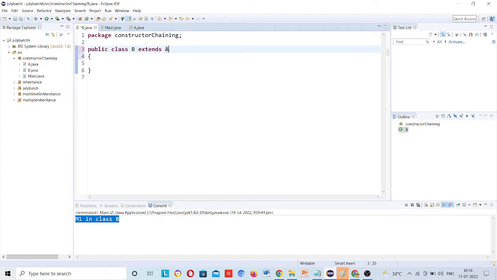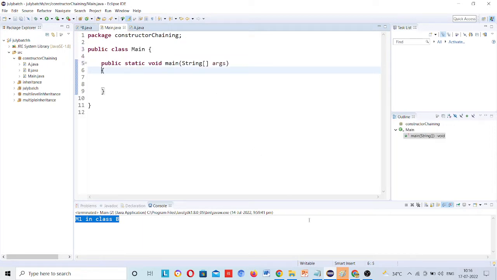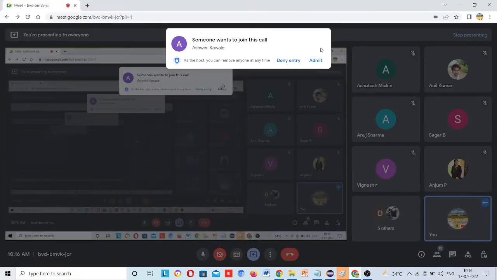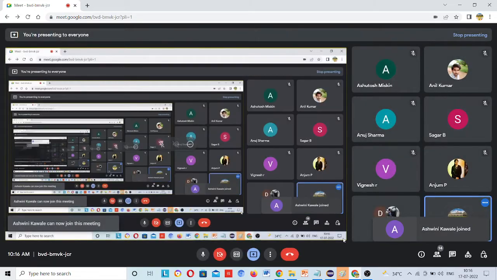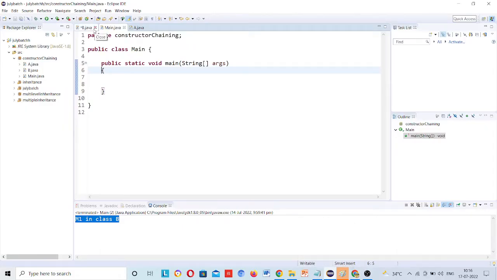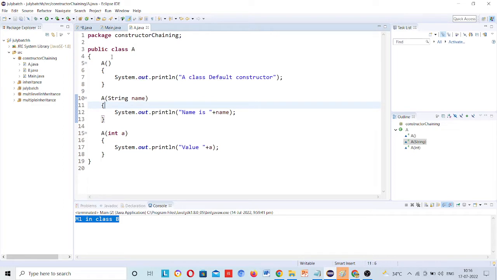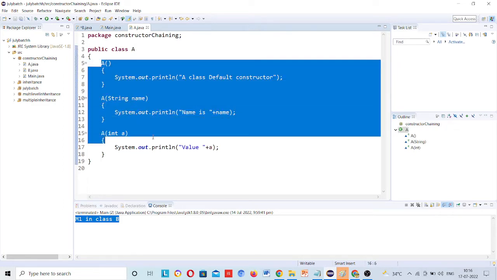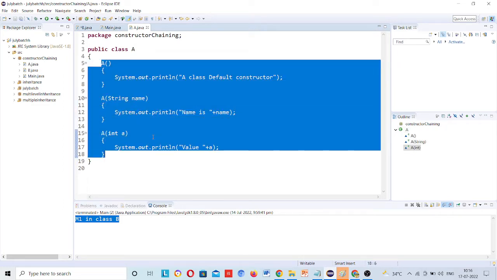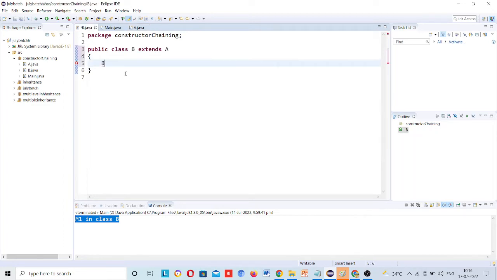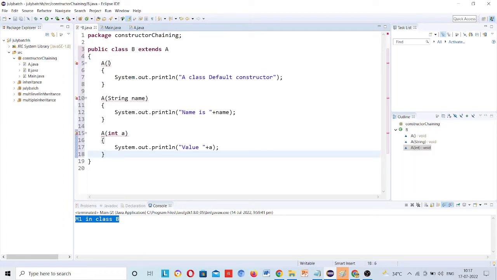Now the class B is extending class A, and let me create two more constructors in class B. I will copy from here, just paste and just change the name. Let's create 3. If you want 2, then 2. Just change the names here, and then B.